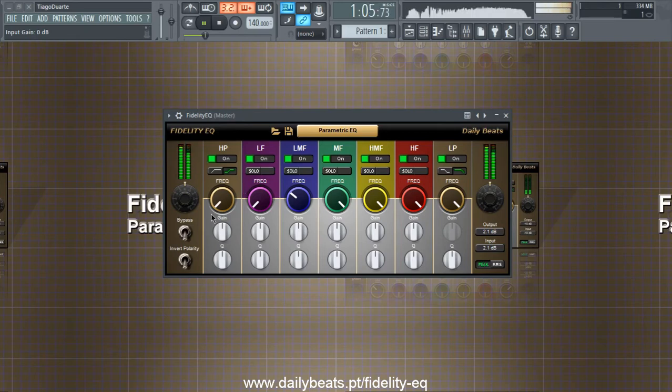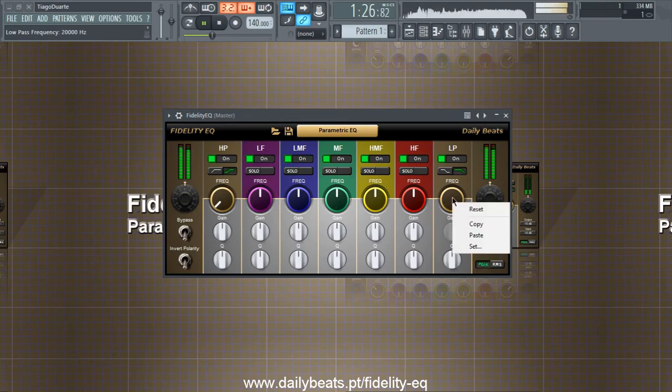Okay, and what more can I show you? Every time you double click on a knob, you will reset its value. So every time you want to reset something, you just double click it. Or you can reset a knob using the right click and clicking reset, for instance. You can also copy and paste between multiple knobs or controls, and you can also set values manually.